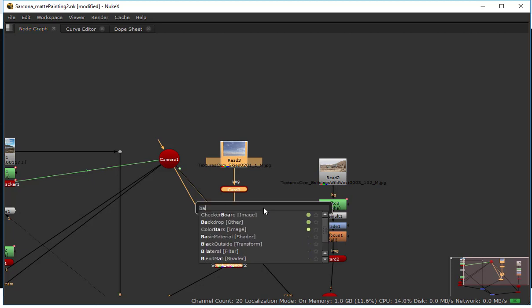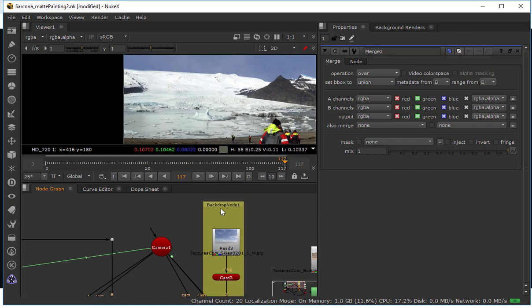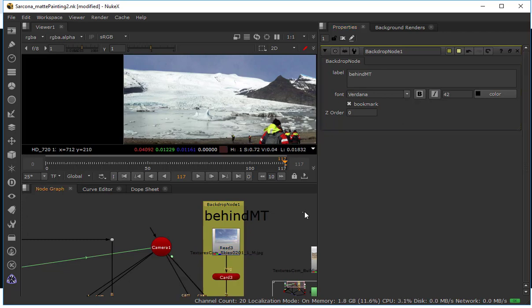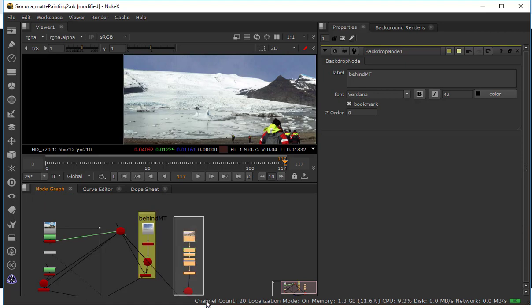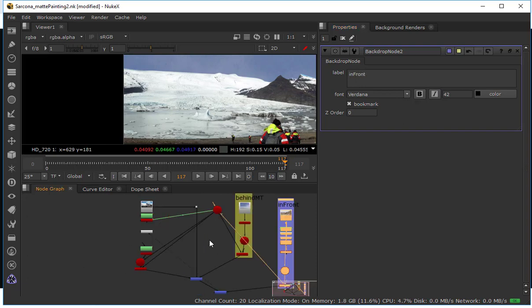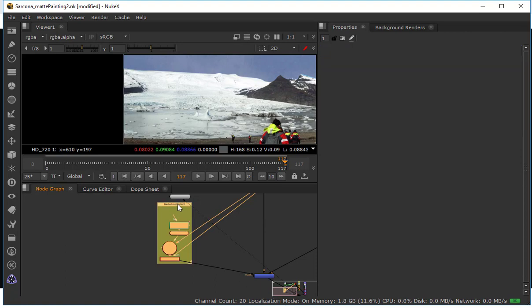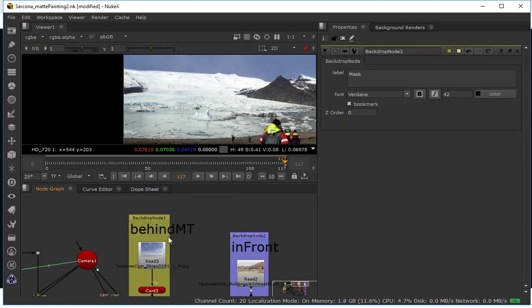Let me just create a backdrop here. Just so I keep myself straight as to what's there. So this is behind mountains. Or above the mountains, I guess you could say. And this one is in front of. And then this one over here is my mask. There we go. All right.